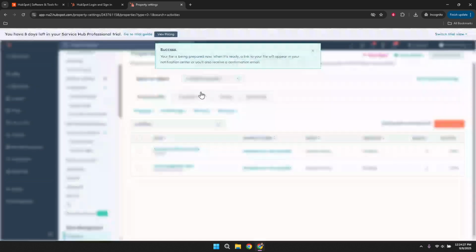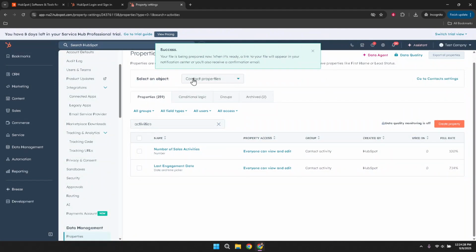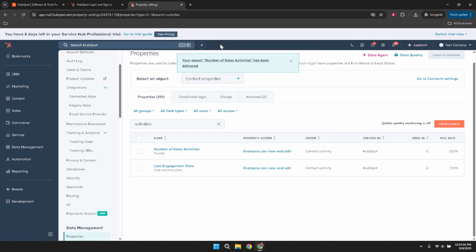Your activities and notes will then be exported into a CSV file and should be available for download. Depending on your browser settings, it may automatically save to your designated downloads folder or prompt you with a location choice. And there you have it. In just a few straightforward steps, you're able to export activities and notes from Hubspot, ready for whatever use you need.